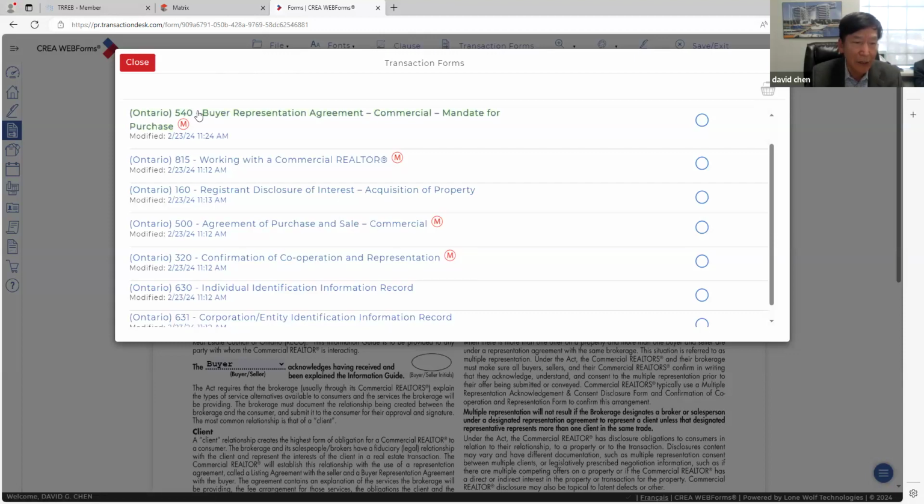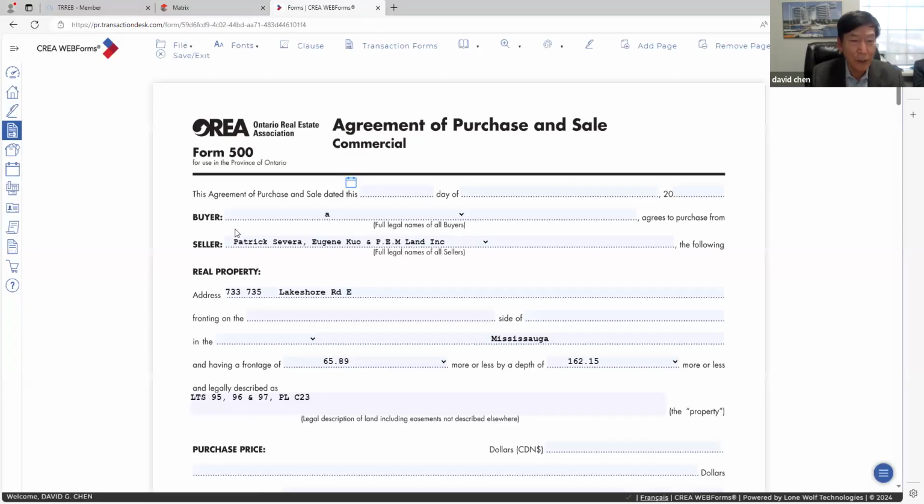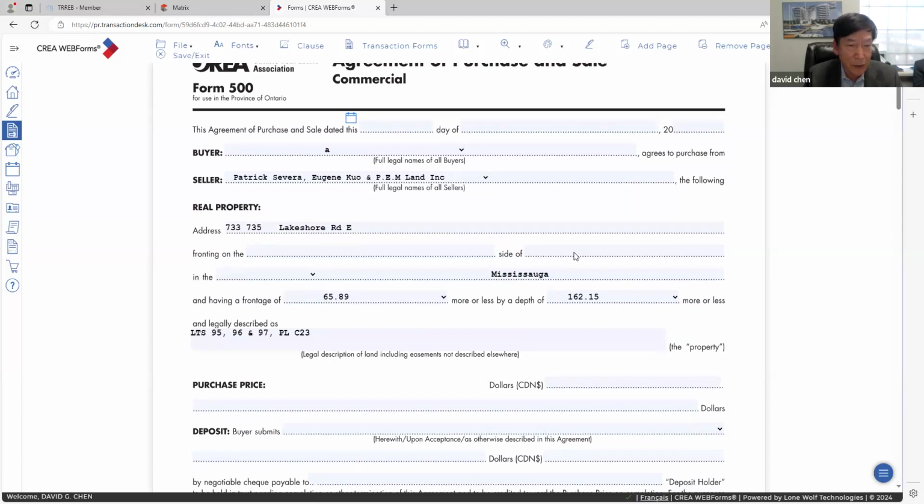Here we go to form 500 because that's important. We call it the APS, right? Agreement of purchase and sale. So here a lot of people get confused. Of course, it's similar to a residential, but still, at some point I need to point out some important issues. The date should be everything here, the same thing, whatever. I don't need to touch it. Okay. The address is already here. Also, the frontage, the same as residential, north, south, whatever.